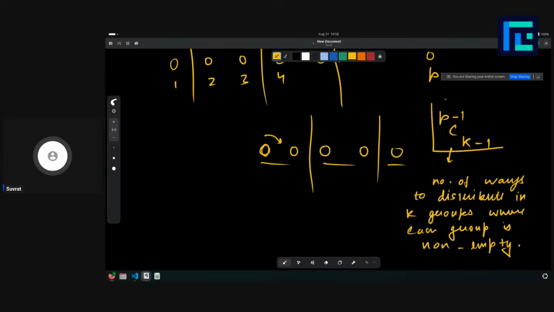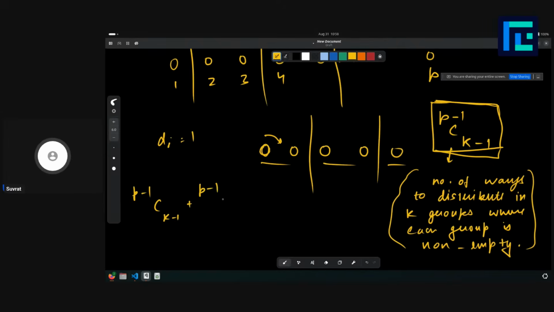So approximately p minus 1 C k minus 1, but in our case, a group can be empty, because an empty group would just mean that di is equal to 1. So we can say that approximately p minus 1 C k minus 1 would be the total number of different combinations. Exact would be, I think, p minus 1 C k minus 1 plus p minus 1 C k minus 2 till p minus 1 C 0, because this will give us for k groups, k minus 1 groups, until 0, just one group. For the case when there are k minus 1 groups, we can just add one single 1, so that will make it k groups.